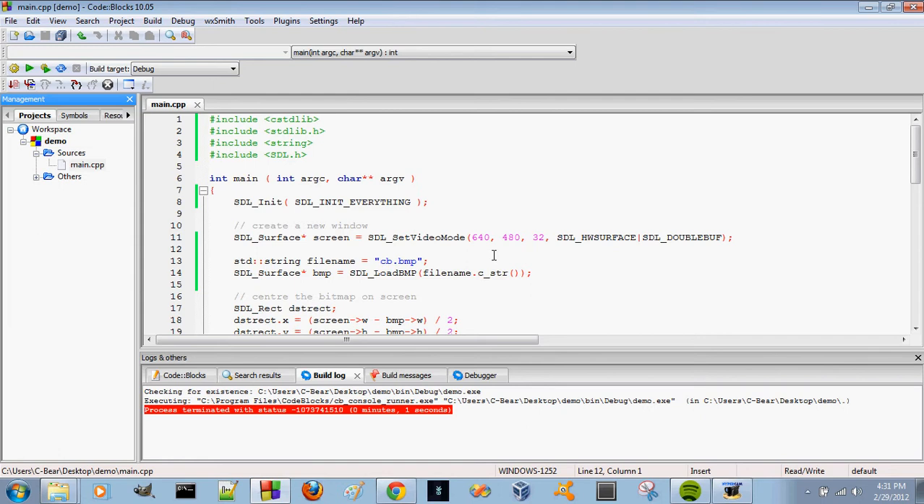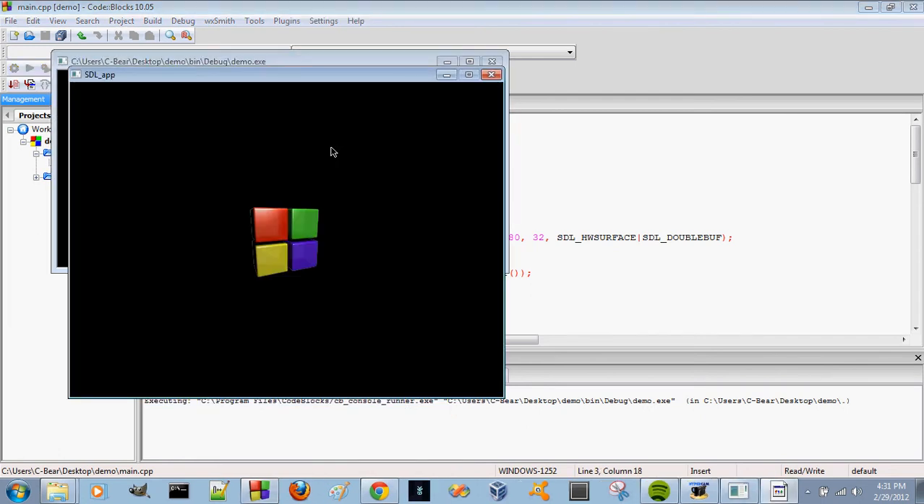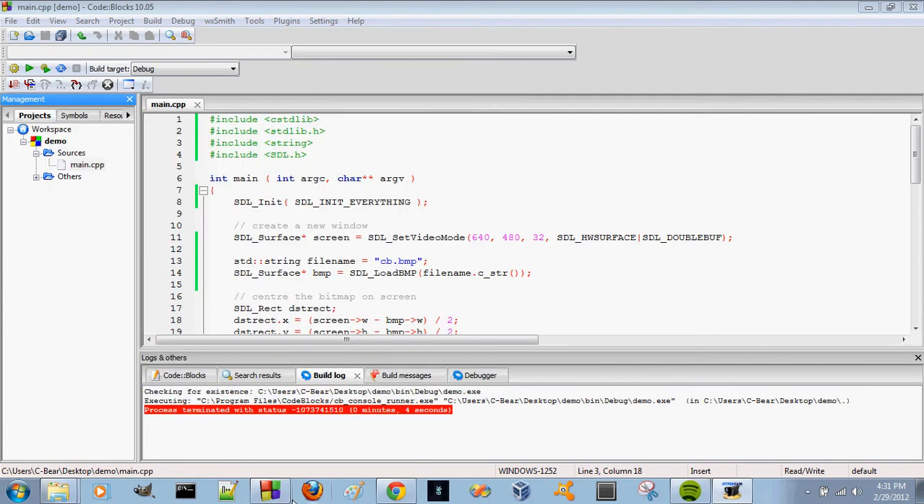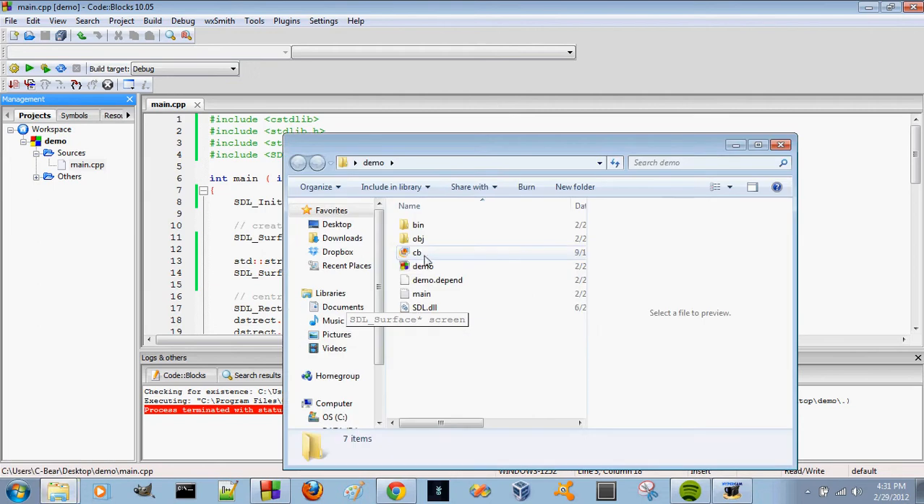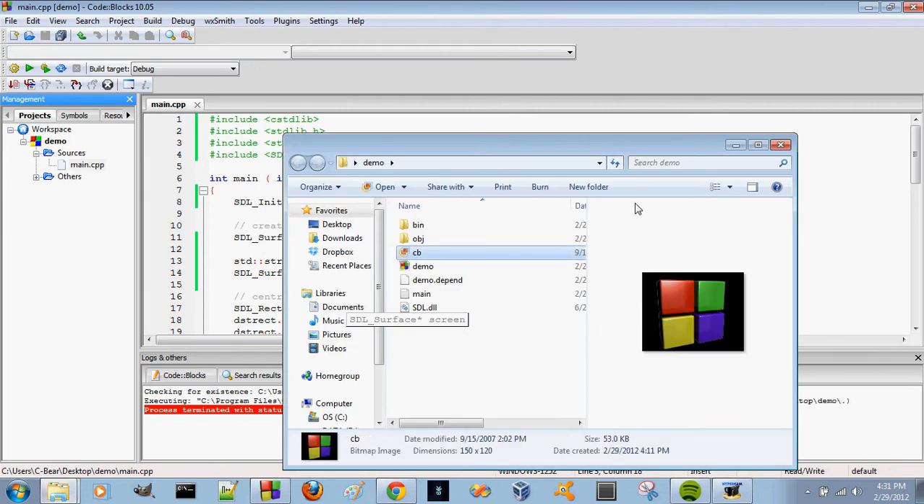And yeah, we're going to be going over SDL today. So I'm going to run the program really quick. It basically just takes a bitmap and outputs it to the screen. I'll let you guys take a look at the bitmap. Basically, that's all it is.